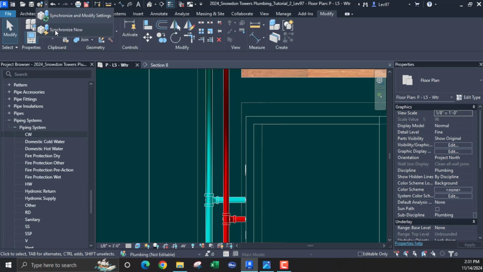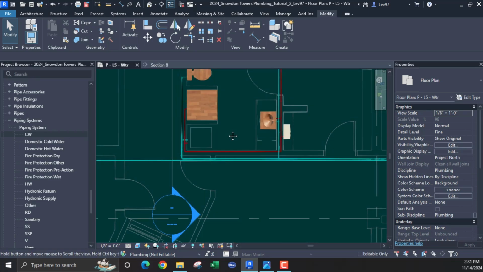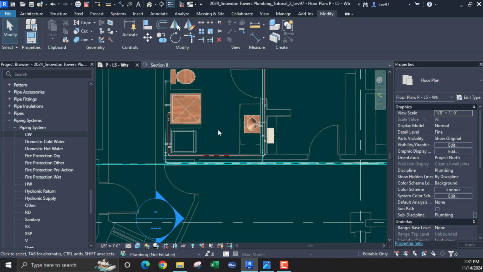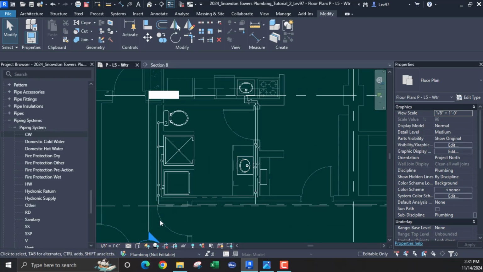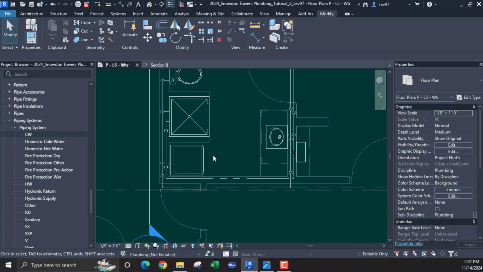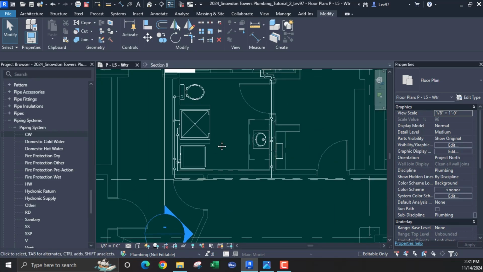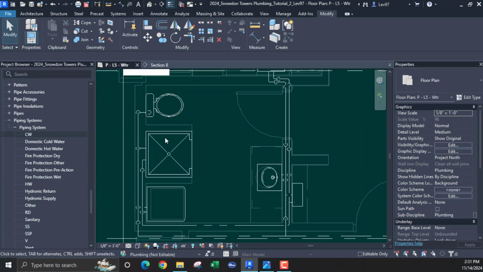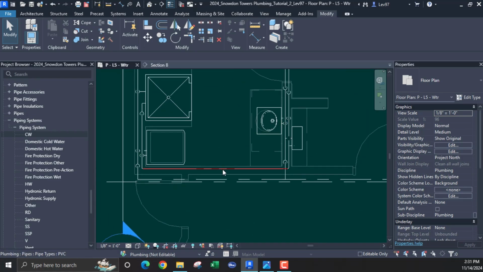I'm going to synchronize this. And we have all of our connections, everything looks good. So when we get ready to plot, it's going to be medium and it's going to be hidden line. Okay, so this is a 1/8 inch, and my line types aren't showing. Okay, they're showing this hot water here because it's a longer run.